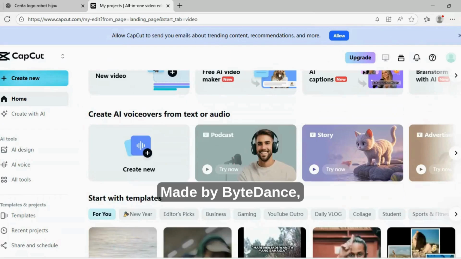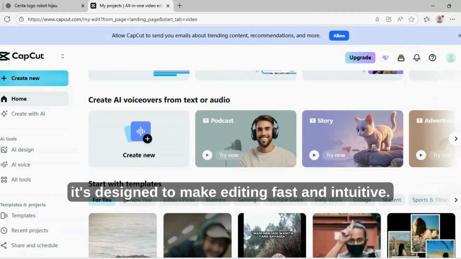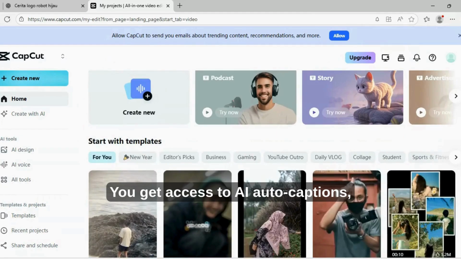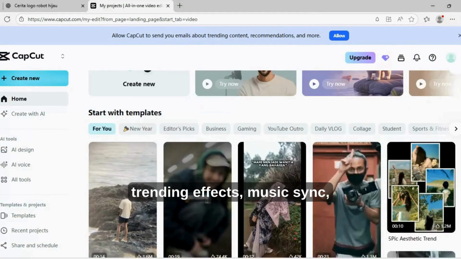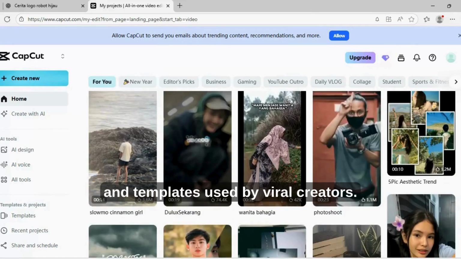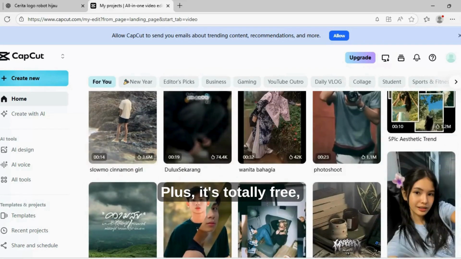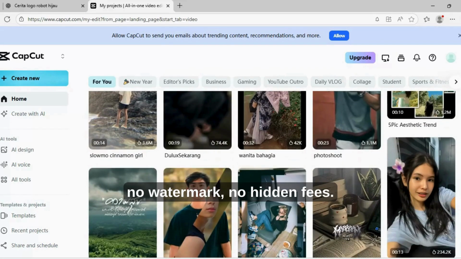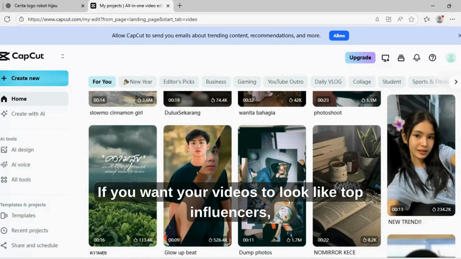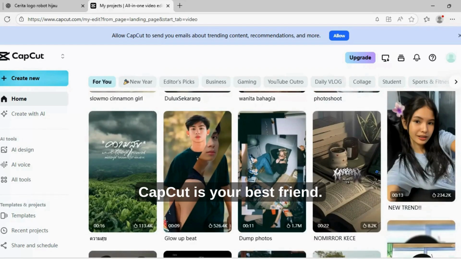Made by ByteDance, the same company behind TikTok, it's designed to make editing fast and intuitive. You get access to AI auto captions, trending effects, music sync, and templates used by viral creators. Plus, it's totally free, no watermark, no hidden fees. If you want your videos to look like top influencers, CapCut is your best friend.